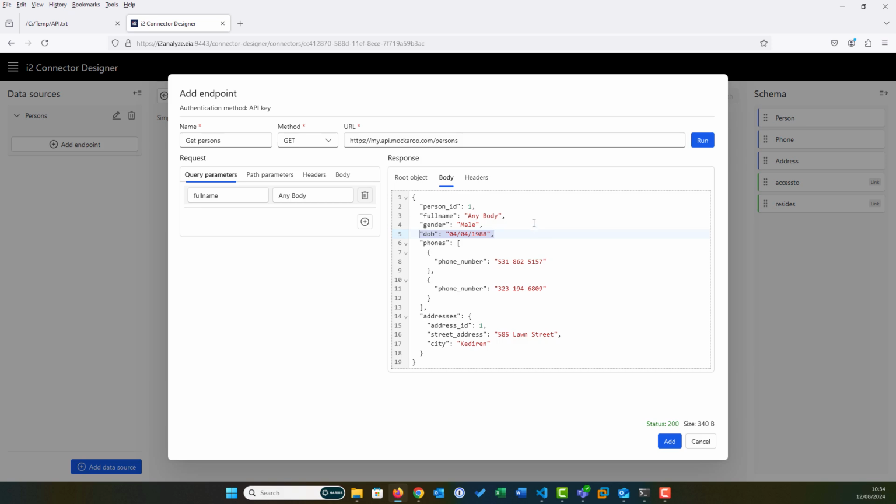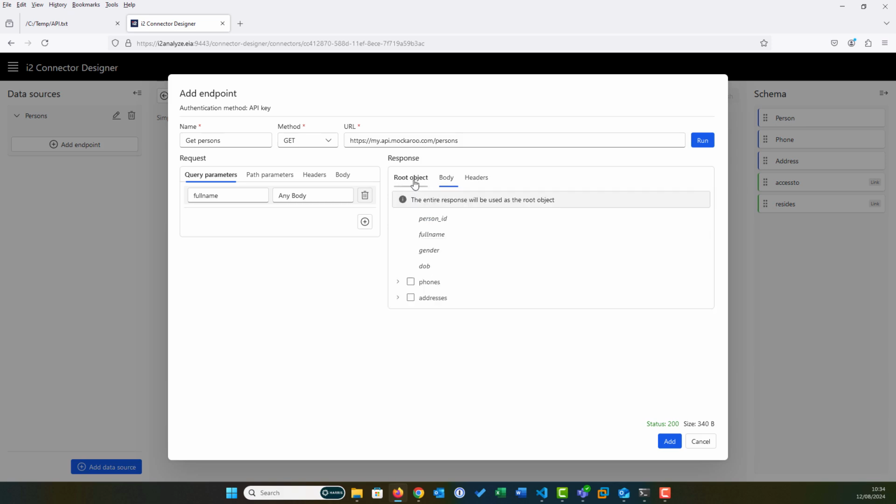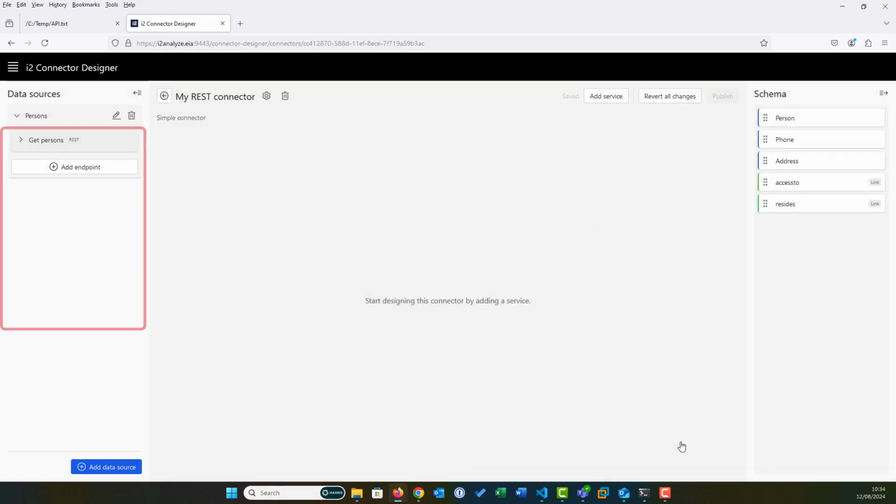Note also that we can choose which elements of the response define the root object. This will control which properties are available to match in the service mapping. With addresses as the root object, only the address ID, street address, and city will be available. For the search we are building, we need the entire root object. When we click Add, the endpoint is created and we can see the fields available from it.